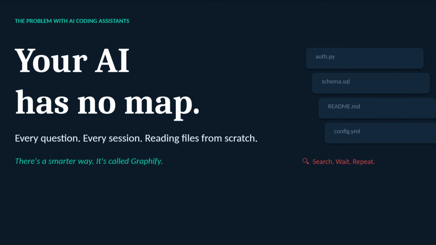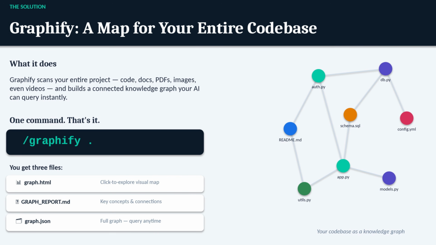Graphify fixes this. It's an open source tool and an AI coding skill that takes your entire project and turns it into a knowledge graph. Think of a knowledge graph like a web of connections. Every function, every class, every doc, every relationship, all mapped out, all linked together. You run one command, Graphify, and Graphify builds that map for you. No manual work, no setup, no headaches.